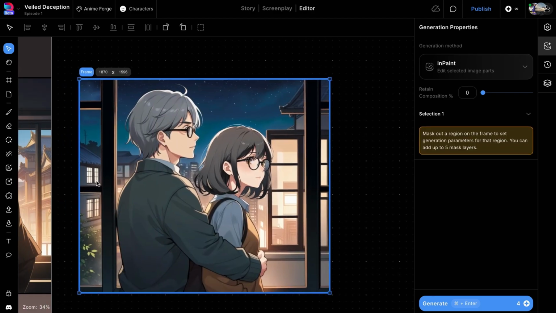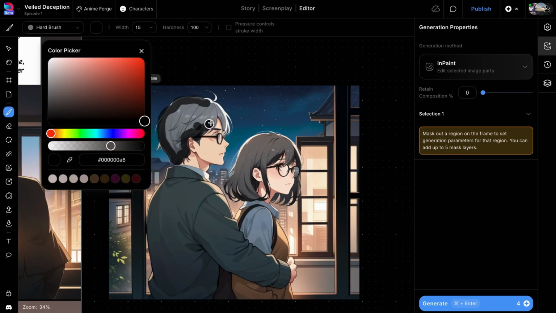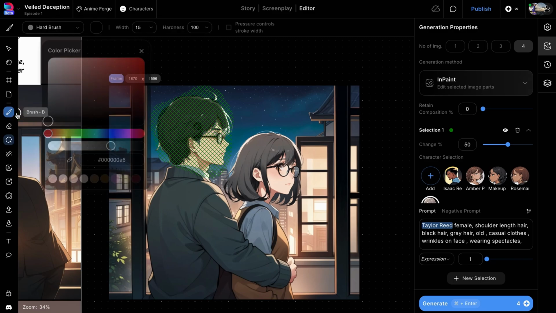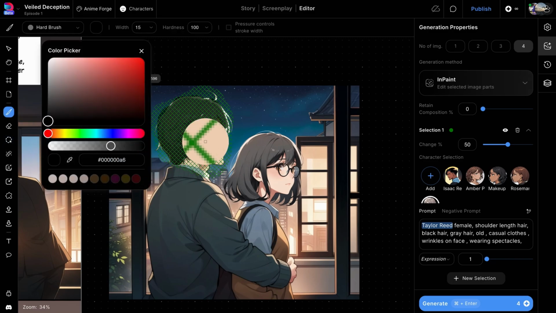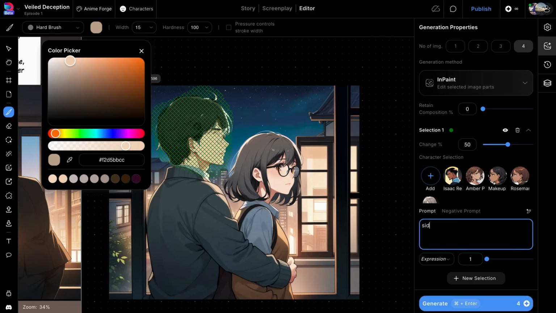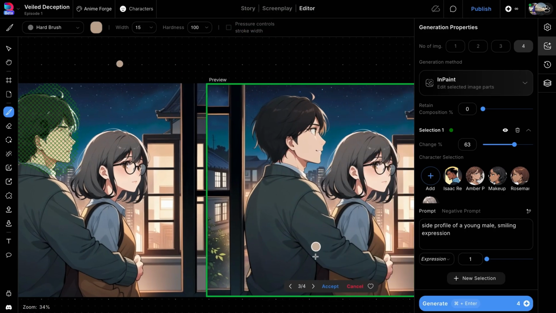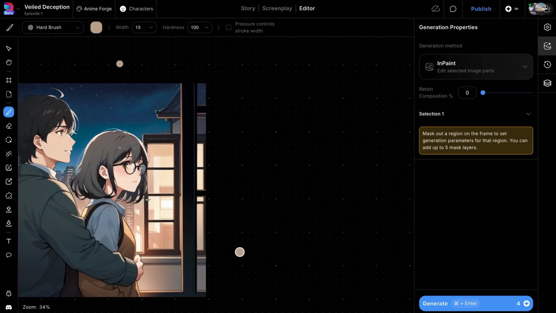Next, we'll edit the male character. Using the Brush tool with reduced opacity, darken his hair, and then mask his head. Since we want to remove his glasses, we'll paint over the area where they are. Enter the prompt, "Side Profile of a Young Male, Smiling Expression," and click Generate. Once the new images are generated, pick the best one and apply it to the frame.